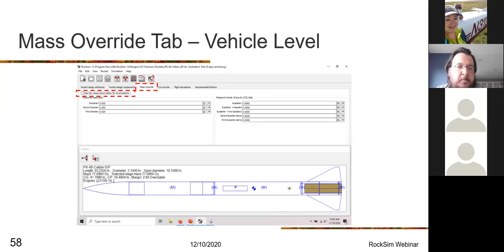Sometimes by accident, someone's playing around, they turn this on, and then all of a sudden your rocket starts simulating weird. It starts crashing or giving no results, or you can't figure out why, when you're changing your components, nothing's changing. Your mass isn't changing, or your altitude isn't changing. Just make sure this mass override's not turned on. So you want that box off.